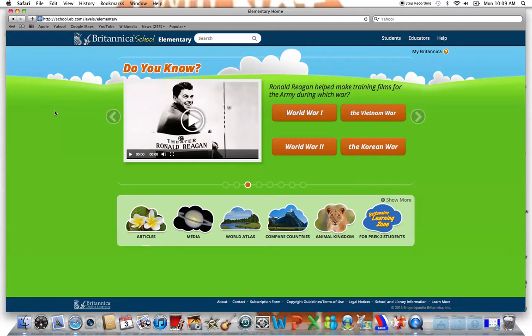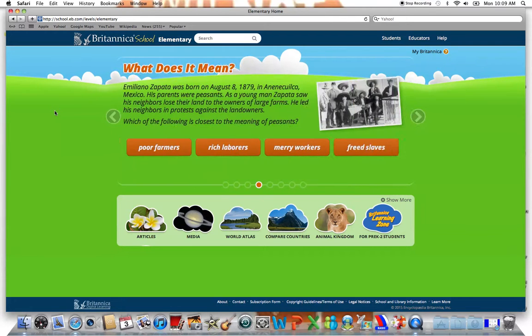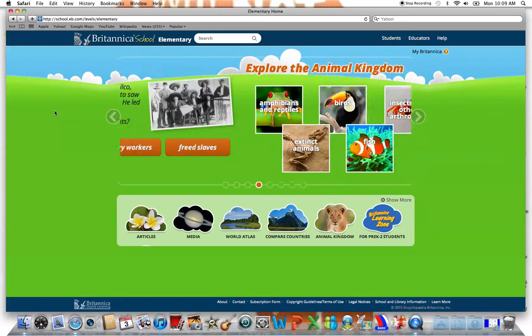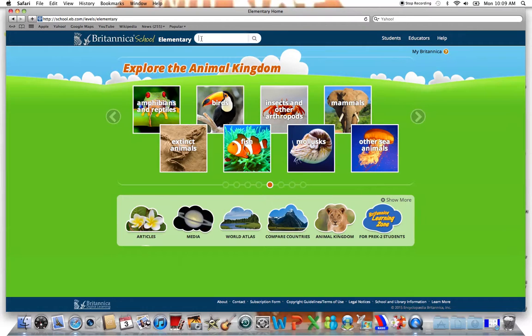Now, we're here on the student page, which is exactly what your students will see when they log into Britannica Online. I love the way that students search using Britannica Online because it places more emphasis on images than on the words. So students can search using the search bar up at the top, or they can search using the category sections down below. They can look through articles, media, they can use the World Atlas, they can compare countries, or look at the animal kingdom.